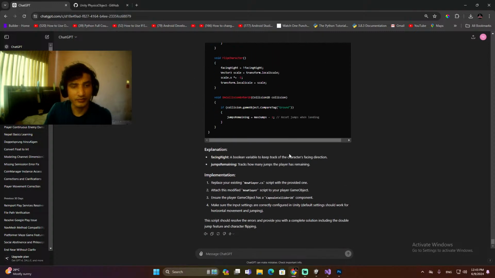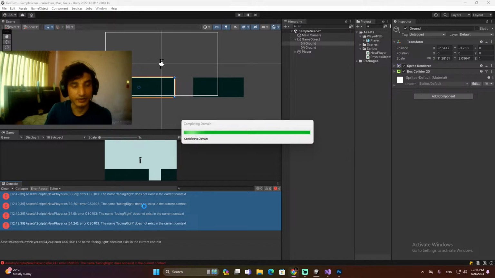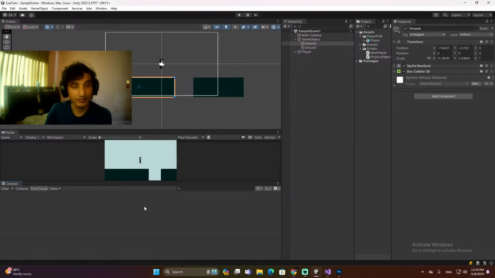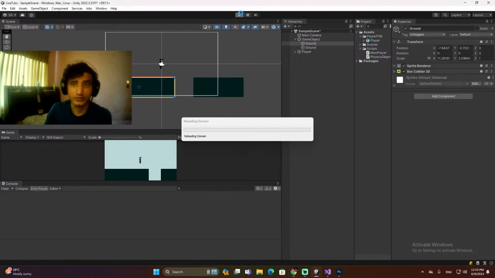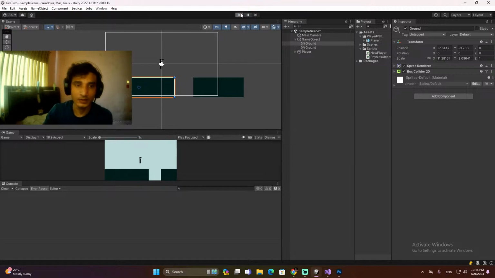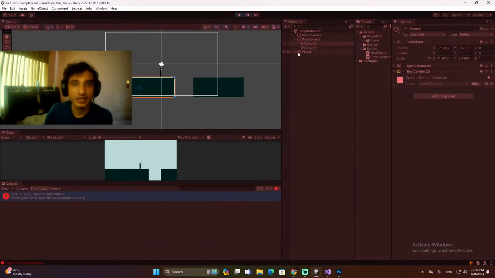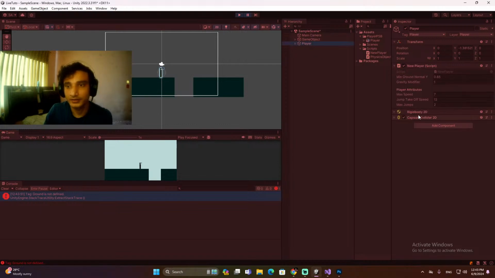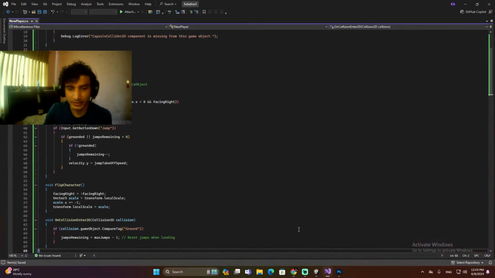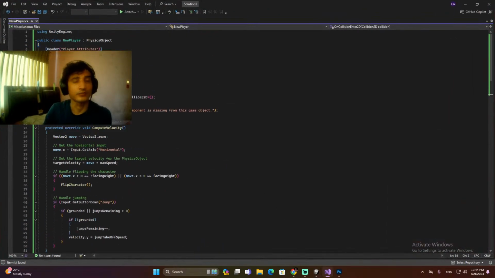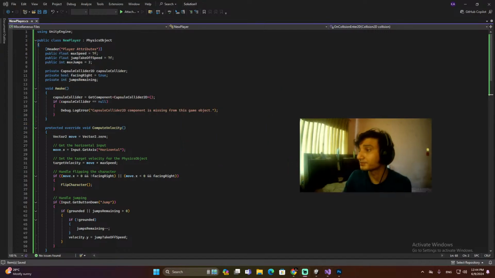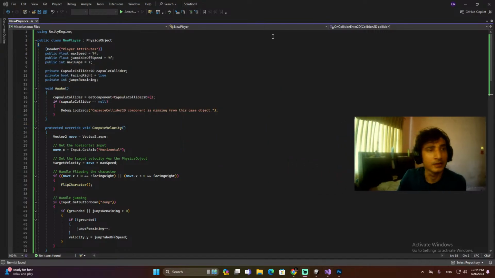So it has said something, to add a boolean variable to keep track of jumps remaining. Okay, replace existing player, this. Let's see if we get any error. We are not getting any error, so let's play. Let's click our player. So max jump is currently 2. It added a max jump. So let's see our script. So I'm going through my script.